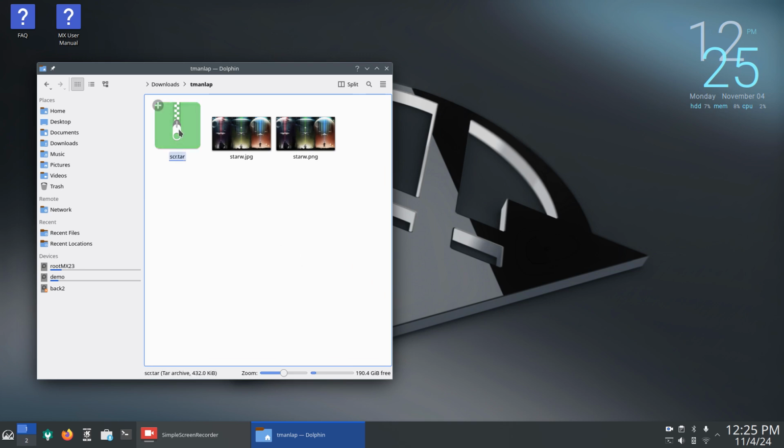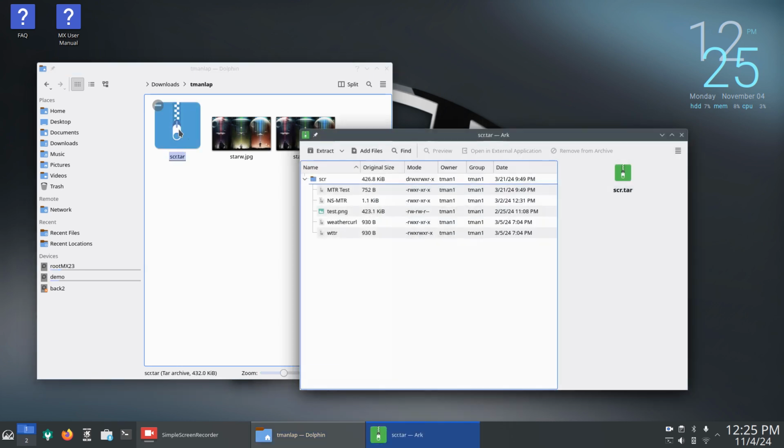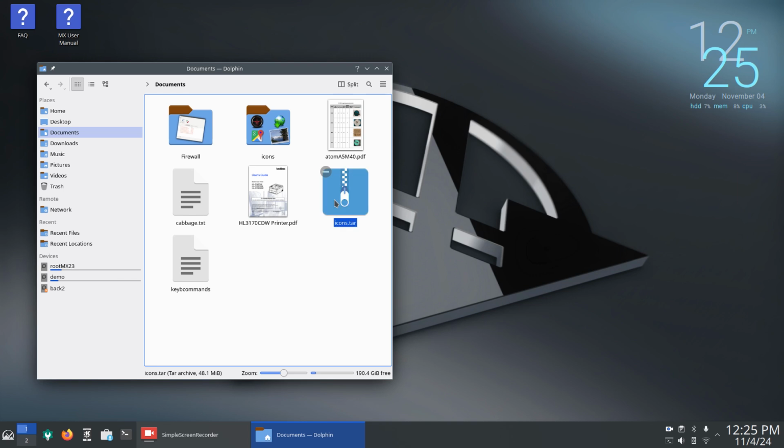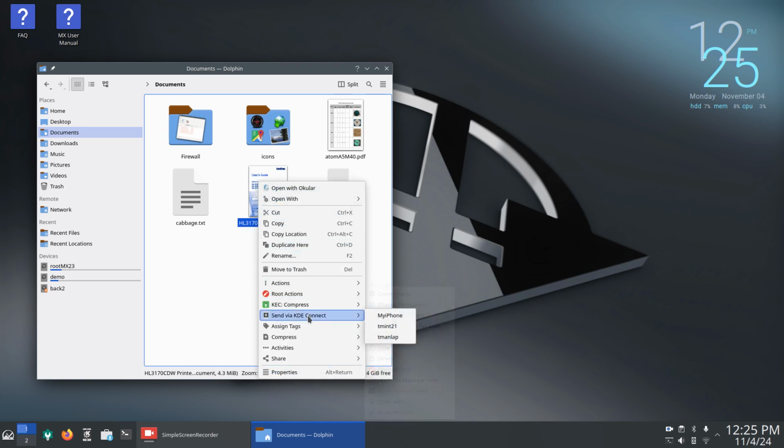Now, why did I send a tar file here? Because there's stuff in there, that's why. So let me go with the other way. We're sending now. And get rid of these, so they don't confuse you. So I have 2 folders and a bunch of files. Single files, right click. Send to iPhone, the other 2 computers.